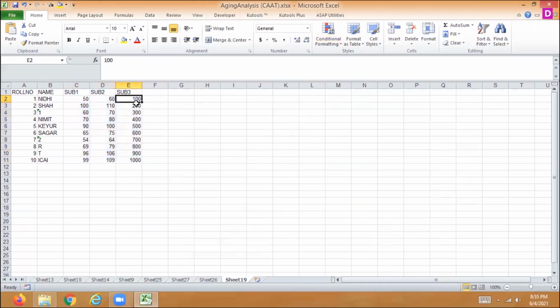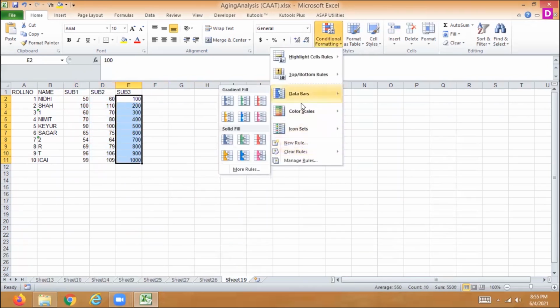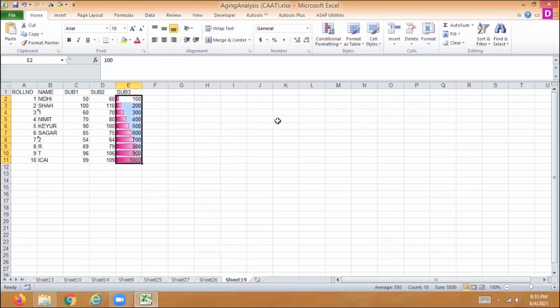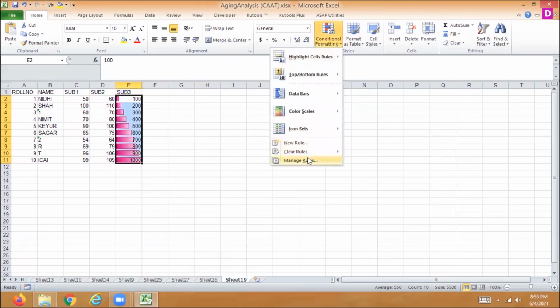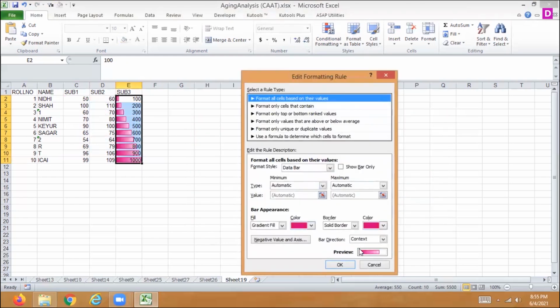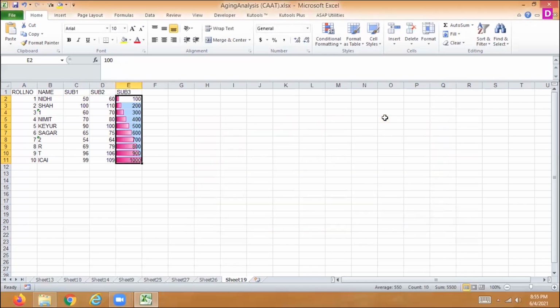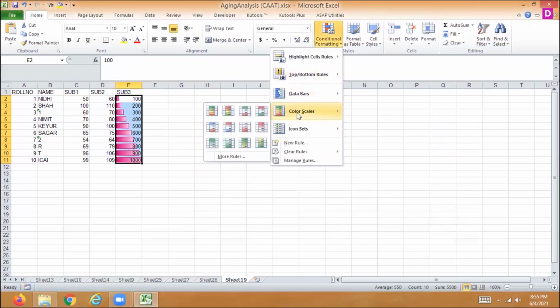Now, on the basis of these values, we have the data bar. On the basis of the data bar, we go to manage rules. In these rules, this rule is automatically added. Now if we do not go for the data bar, we will delete this rule, and we can create our own rules on the color scale bar.